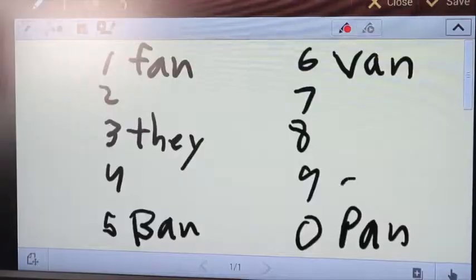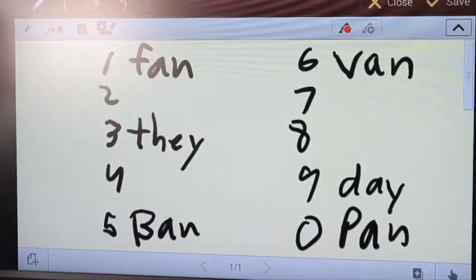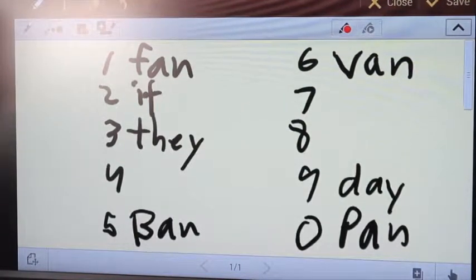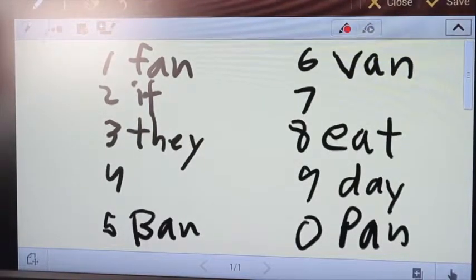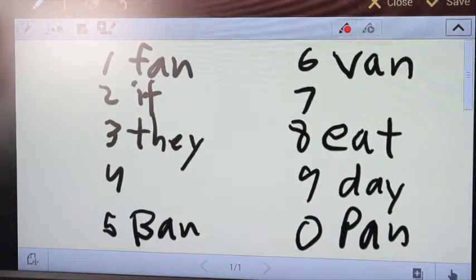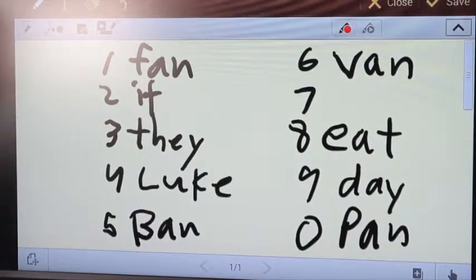And I might say they and day. Now, if I want to throw in some vowels there, I could say the difference between E, or it, and eat. And some learners struggle with the difference between Luke and look.